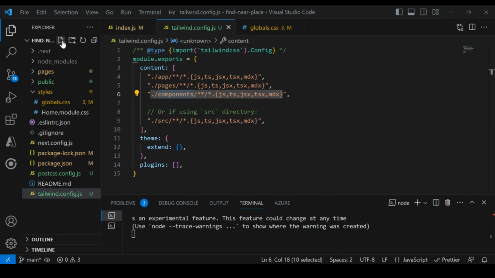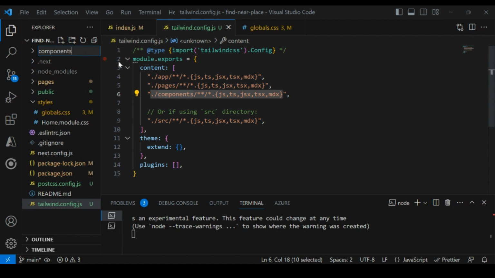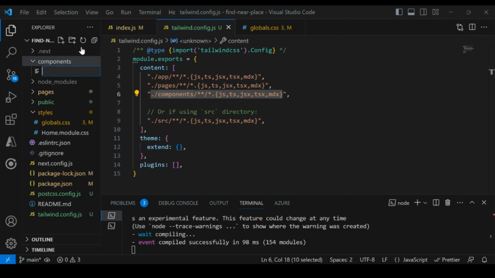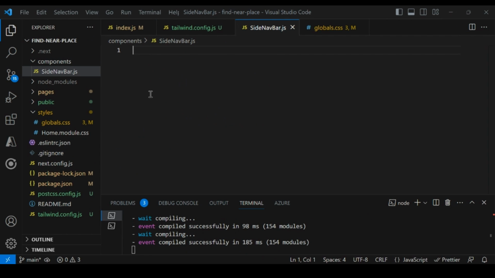Okay, so let me create a new folder called components, and inside the components folder I will create a new file called sidenavbar.js. Right now, this is a small section of the complete page, right? And that we want to put it.